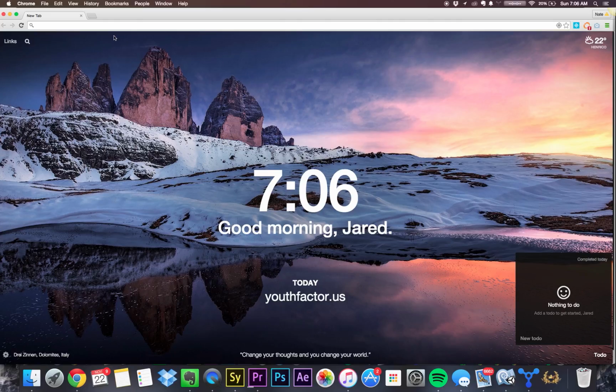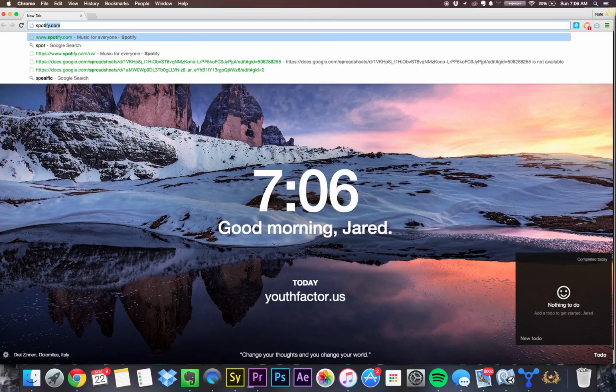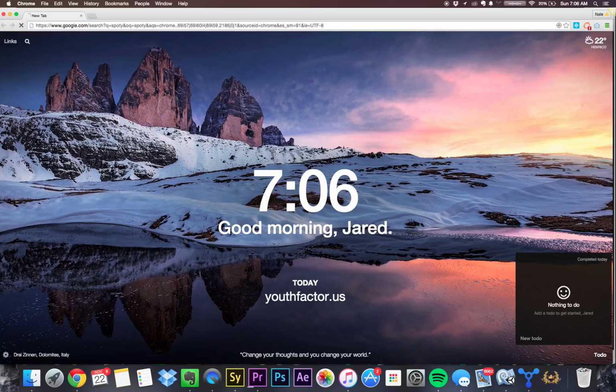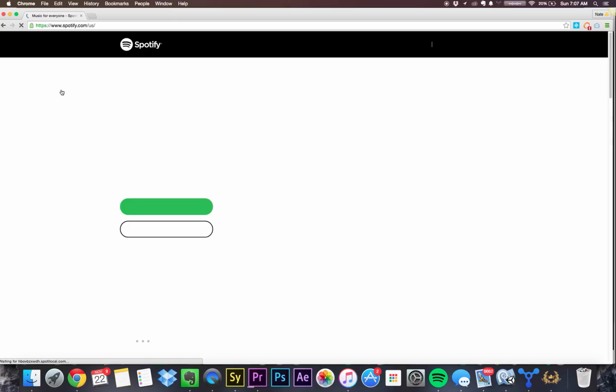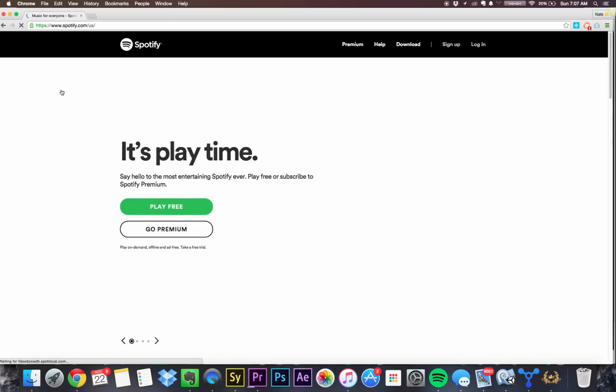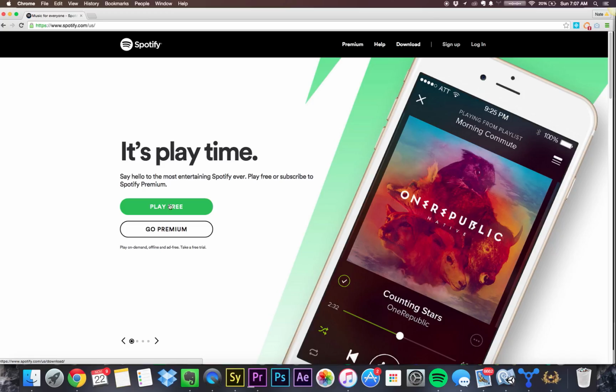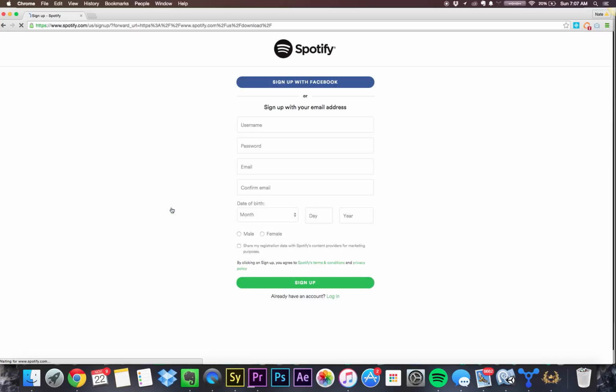So first off, if you haven't already, go over to Spotify.com, because you have to actually have the app and have an account for this to work. Once you're on the site, it makes it super simple: right here, hit play free. There's also a premium option, I think it's $9.99 a month. I don't have it, and none of my students do. You can just create a new account based off email, or you can sign up with Facebook. Either one.